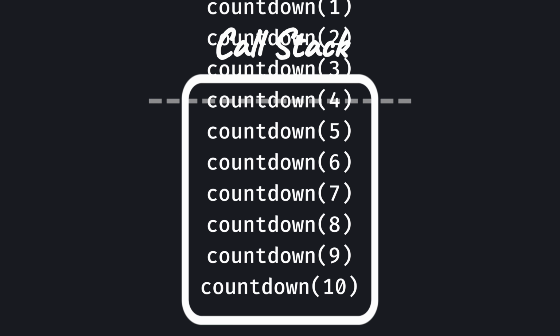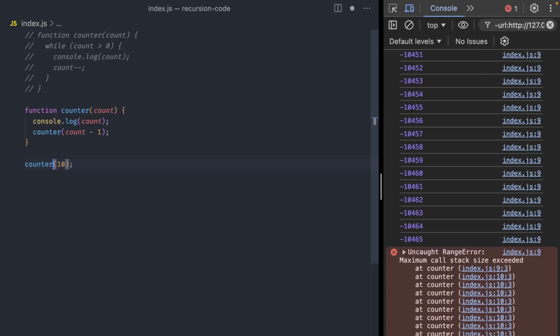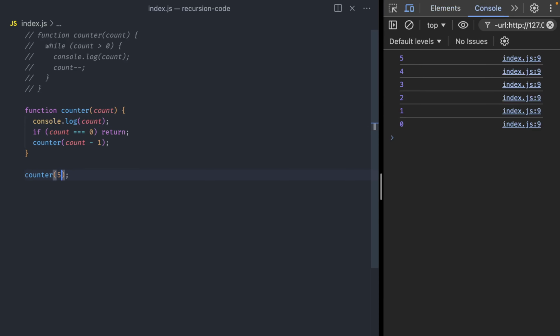To fix this, we need to implement what's called a base case. This tells our recursive function when to stop. In our countdown example, we can add a simple if statement: if count equals 0, we return. Now, if we run this again with a count of 5, it works as expected.